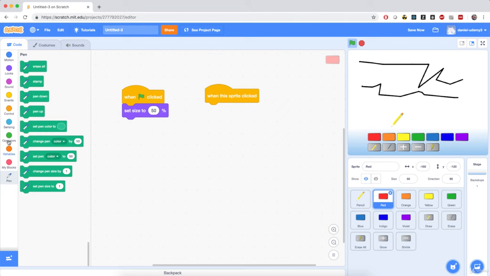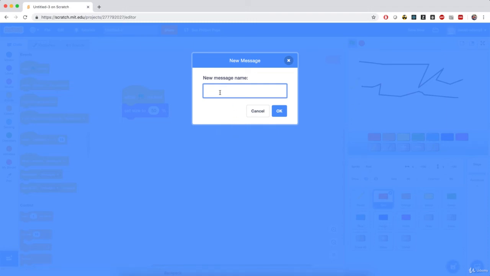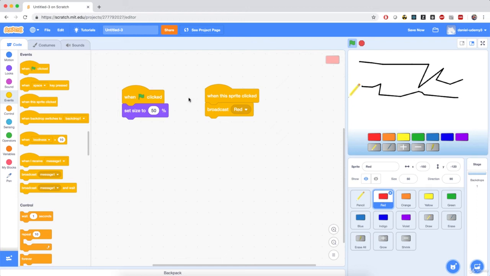Let me show you. So if I go to the event section, the yellow one, and if I bring this broadcast message 1 block right below when the sprite click, and if I click the drop down and select new message, I can create a new message that the pencil may receive and react to. I'm going to name this message red. So when the red button is clicked, this message that we called red will be sent to all the other sprites, and we can program each and every one of them to react when they receive this message.